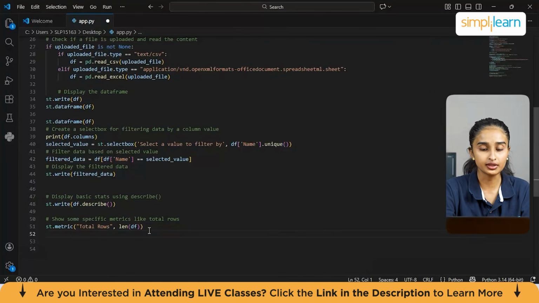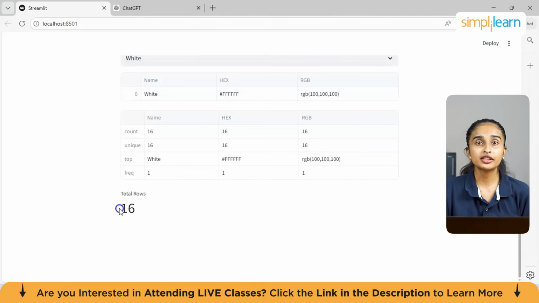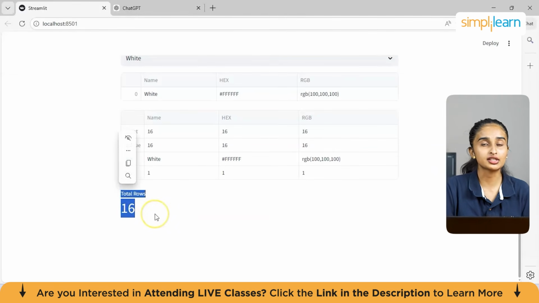Let's go ahead and execute this. So the describe method will give you a summary of statistics like the mean, standard deviation, and percentiles for each numeric column. You can also use the st.metric to highlight important values like the total number of rows in your dataset or other key metrics. So as you can see, the total number of rows has been displayed as follows, which is 16.